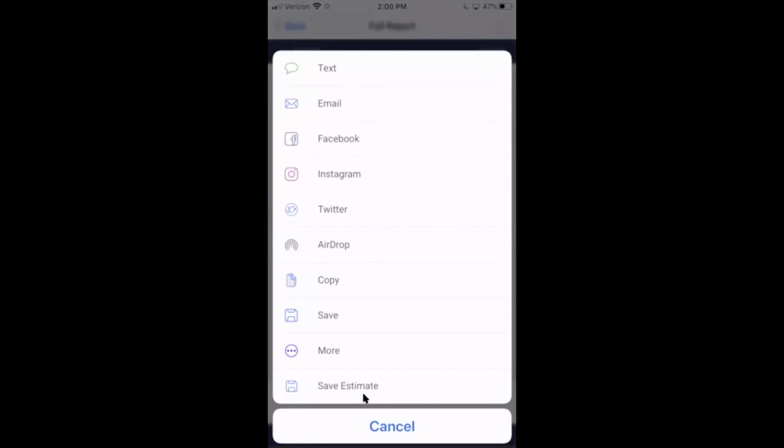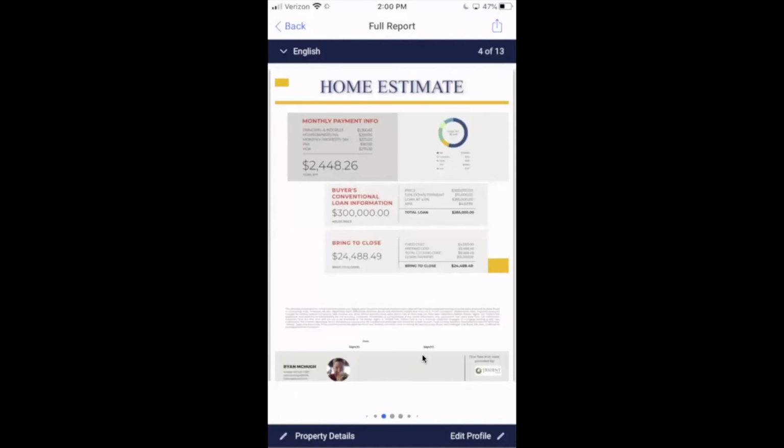So if you are looking to calculate your buyer's closing costs, there is no better app to use, and there is no better title company than Trident Title.